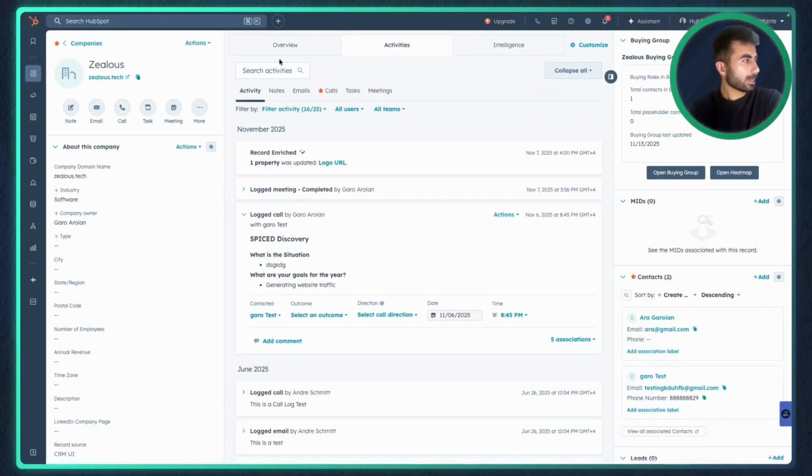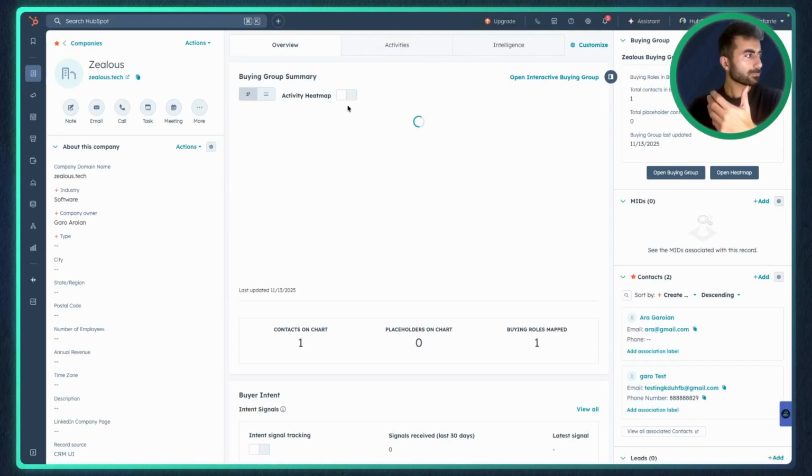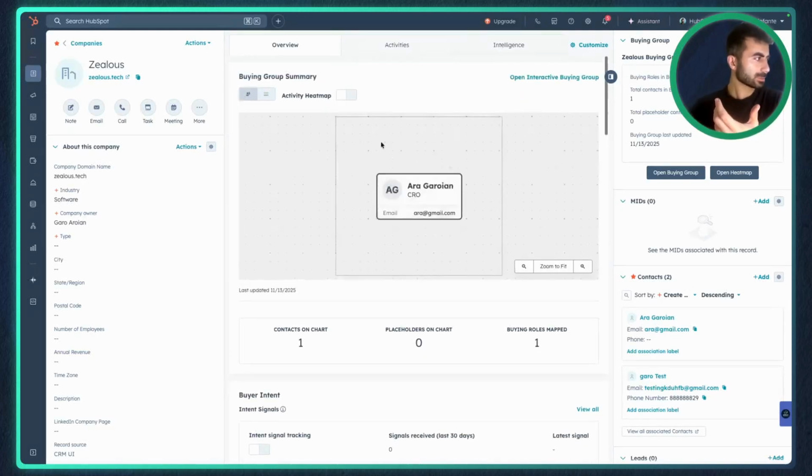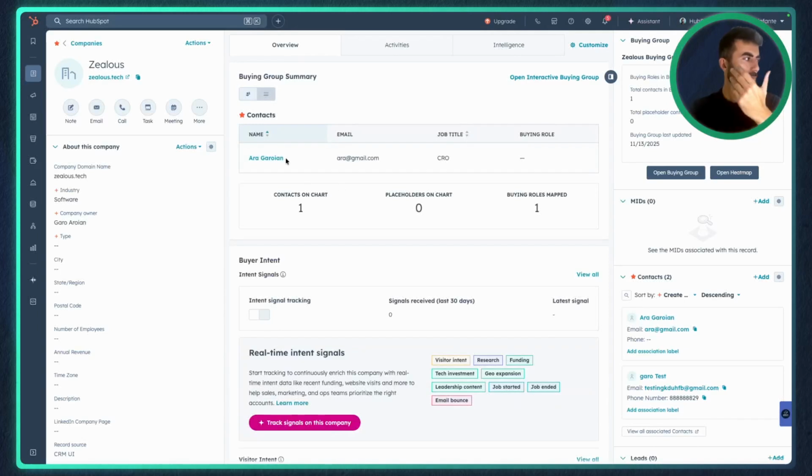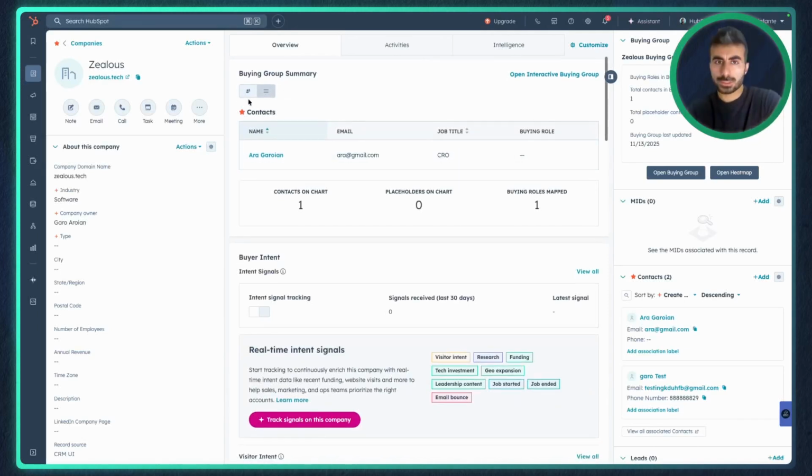High level solution: buying groups finally give you a clear picture of the entire buying committee, who's involved, who approves, who influences, and it does this right inside the company record in a visual interactive map. So, where do buying groups actually live? When you go to an overview, you can see it here on the buying group summary. This is one place to see it. This is another way of seeing the heat map, of course, what's working, what's not, and then you can also have it on a specific use case like this.